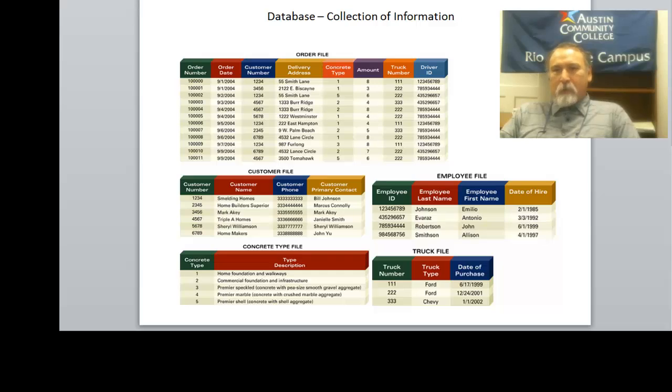If you go back and look at the order file, you'll notice that customer number in the blue number is represented by green in the order file table. Also in the concrete file, in the truck file, in the employee file, you'll notice that the primary identifier is the primary key in the table customer, employee, truck, and concrete become a foreign key in the order file table.